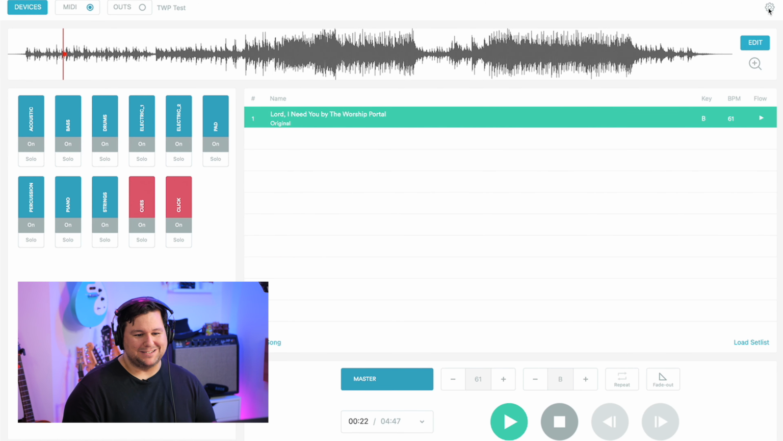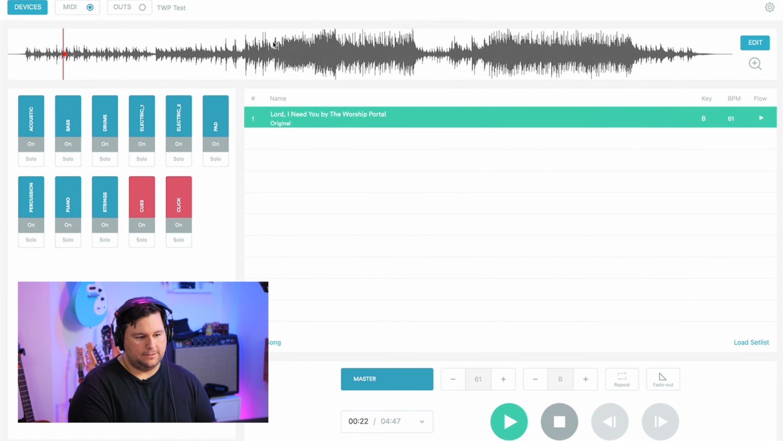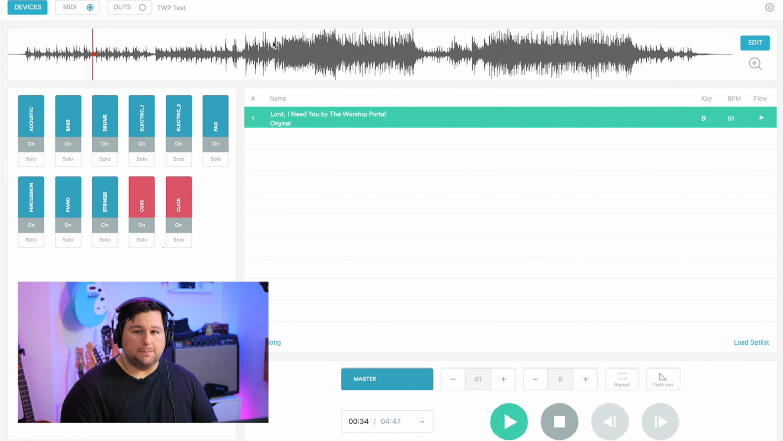So let's go to settings and I am going to turn the pan onto stereo. Now 4. Now it's all centered. It just sounds a little bit better as we're going to be messing with this. I'm going to jump into a larger section of the song and just show you what some of these do.